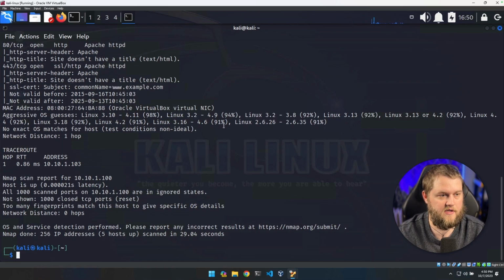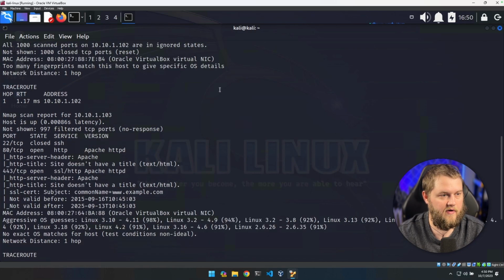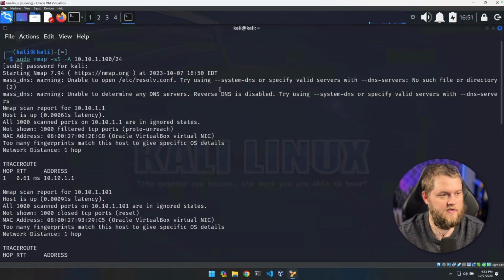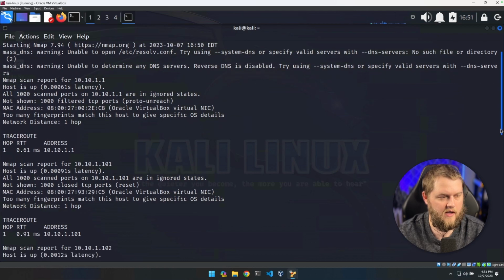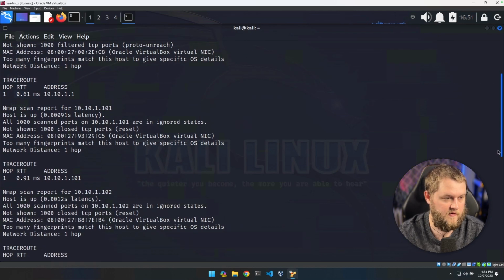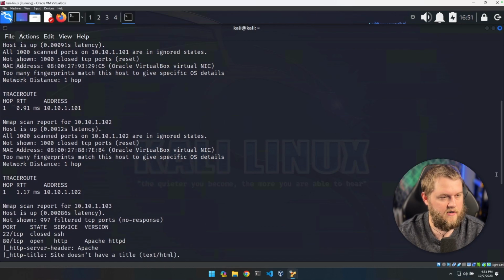Okay, so here we go. This is anything that is on that /24 on this network right now. Let's scroll up to the top so we can get everything. Ignoring all this stuff here, we can see .1 is in an ignored state. We don't really need to focus on this too much. .101 is in an ignored state too, and I believe that .101 is just our Kali box here, so it recognized its own self. .102 is in an ignored state, so we don't know much information about this. All 1,000 scanned ports are in ignored states, 1,000 closed TCP ports. And then the MAC address, because this is only going to give us this VirtualBox virtual NIC. If this was a real production environment, we're going to get more than that.